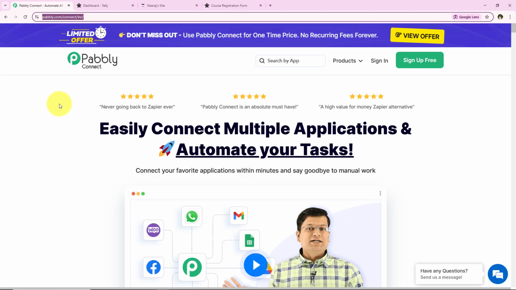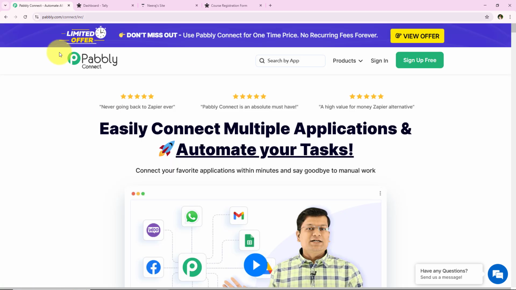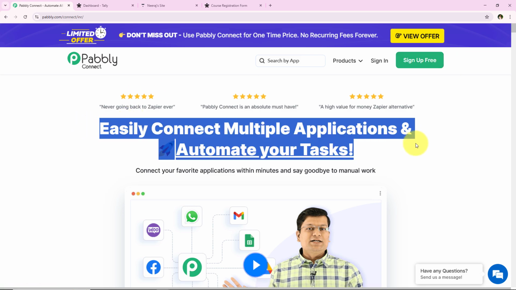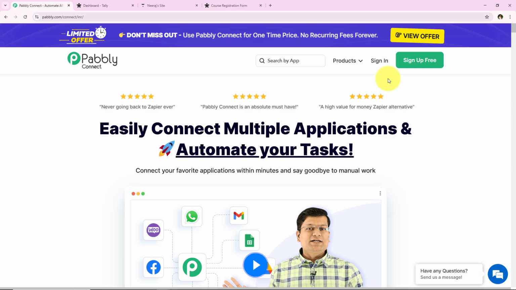It is very easy, and as soon as we open the landing page of Pabbly, we are going to get two options. One is sign in and the other one is sign up for free. So if you are a new user, you can click on this sign up for free and you are going to get 100 free tasks every month to explore the application. But over here I'm an existing user, so I'm just going to click on this sign in.